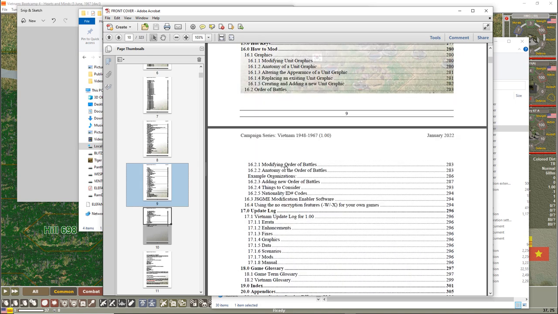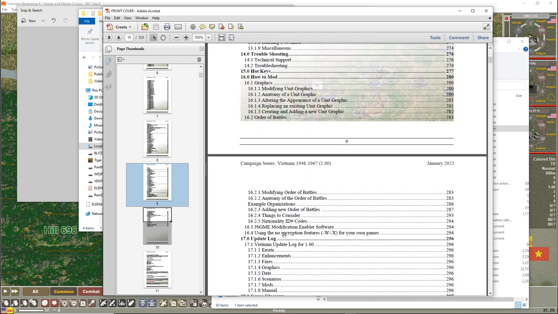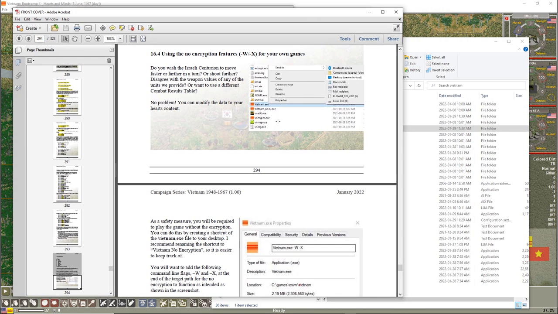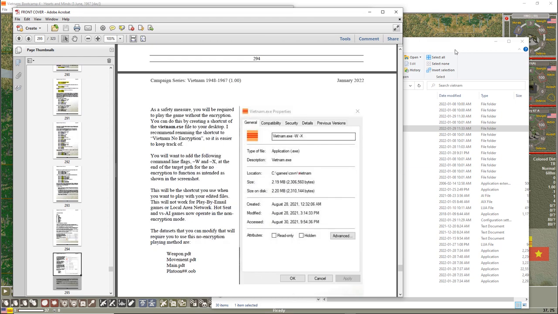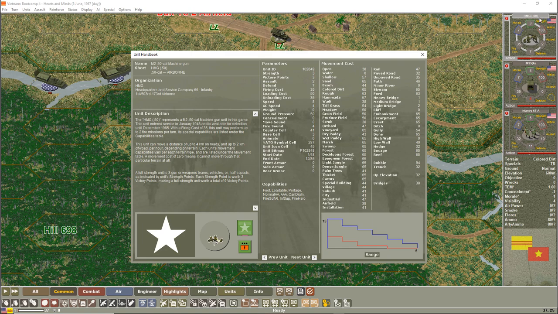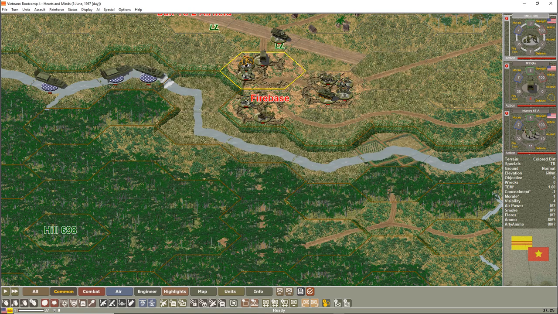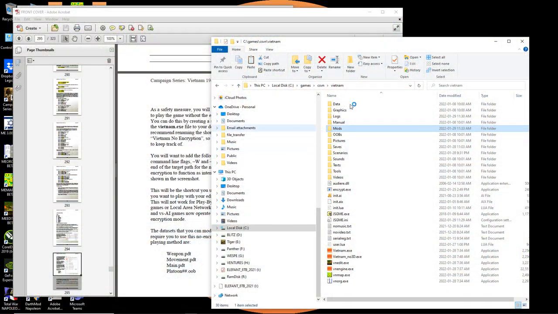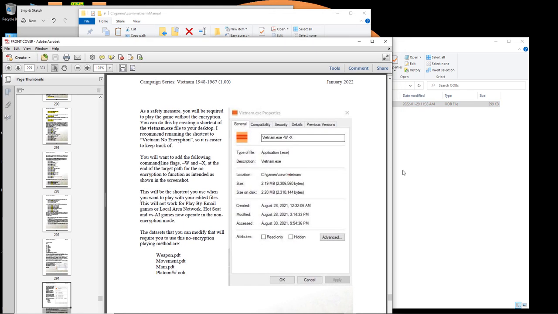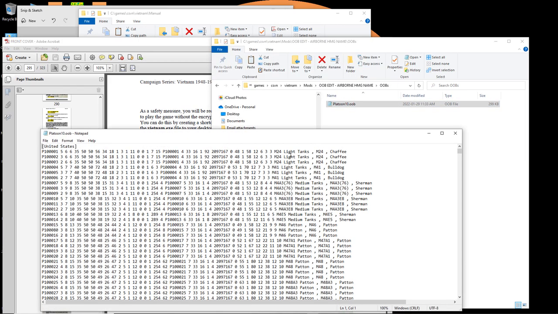How to mod... Order of battles. Aha, the no encryption features. So, if you want, yeah, thank you, Berto. If you want to use modified platoon files, which we'll do that. So, everyone remember, that says HMG 50, and we're going to change it to banana, because we can. So, we did modify that, as you'll see.